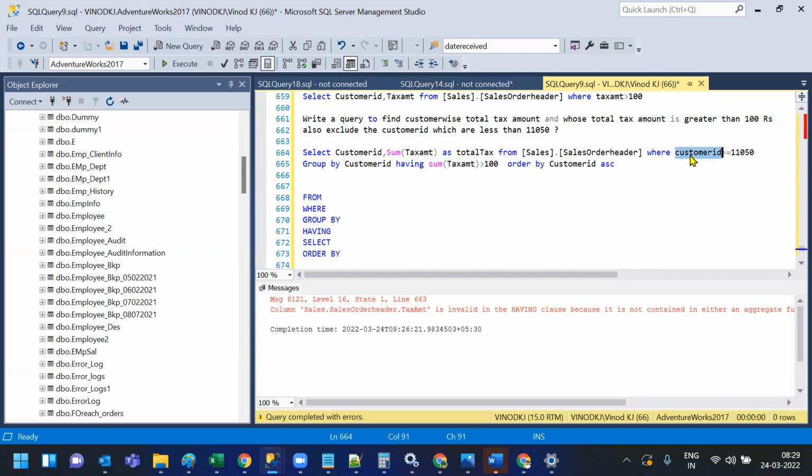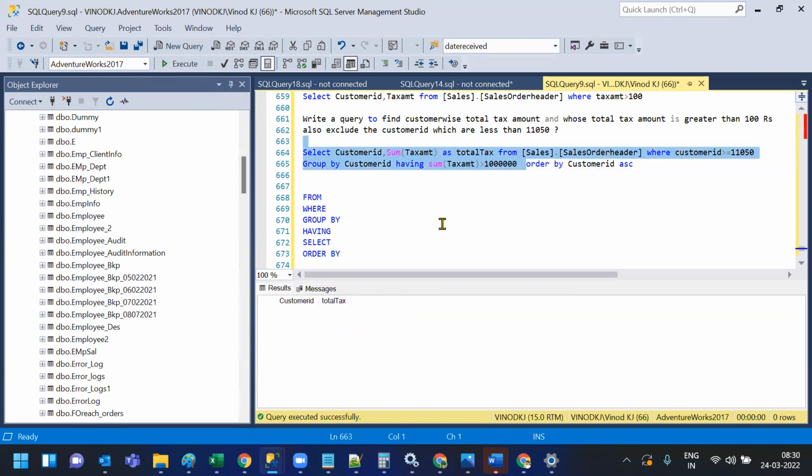Sir, what if it does not satisfy the condition for having clause? It won't come. It will be 0. For example, if I put something like 10 lakh, it will give a 0 result set if it is not satisfying. It will show only the structure. Yes, that's it. Above is the question and below is the answer.